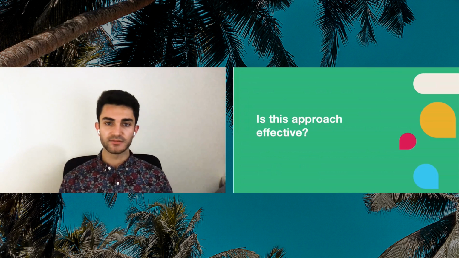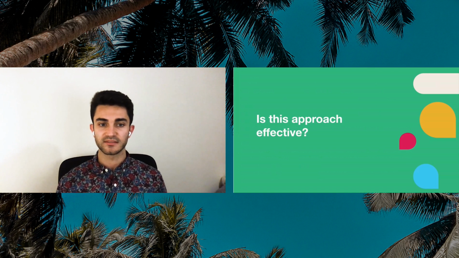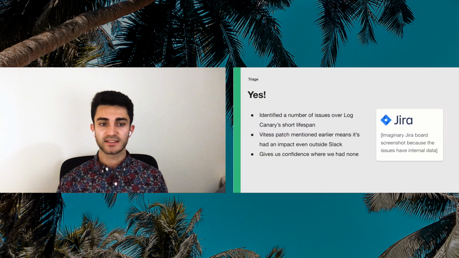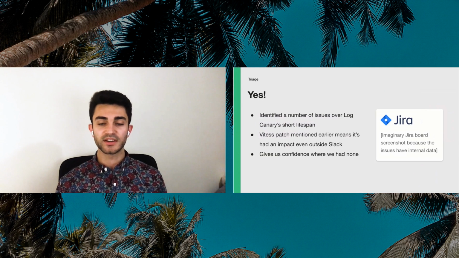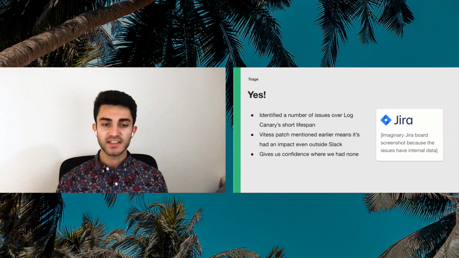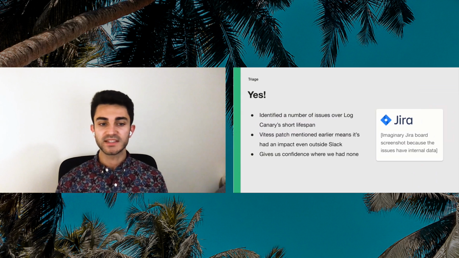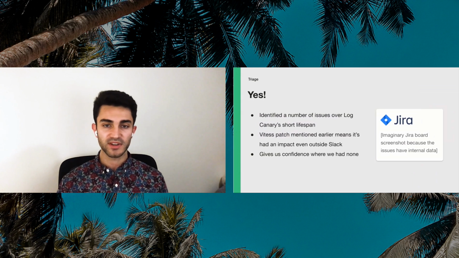So I want to step back and review: is this approach effective? And the answer is yes. We've identified issues over Log Canary's lifespan. And the Vitess patch mentioned earlier means that Log Canary has had an impact even outside of Slack. And Log Canary gives us confidence where we previously had none.